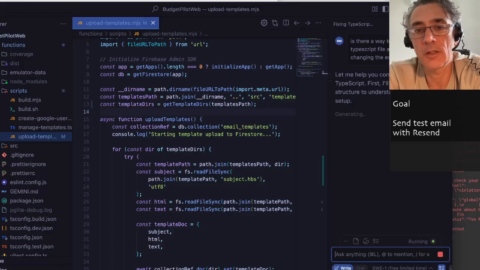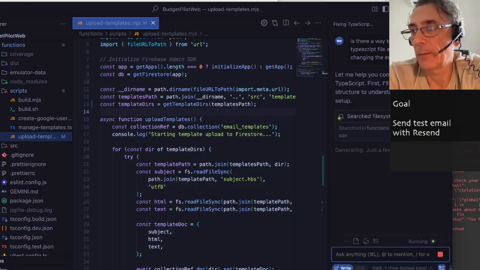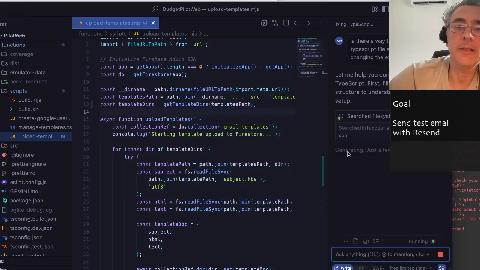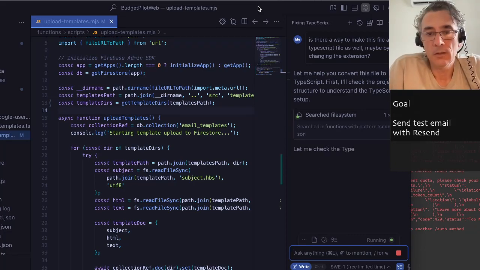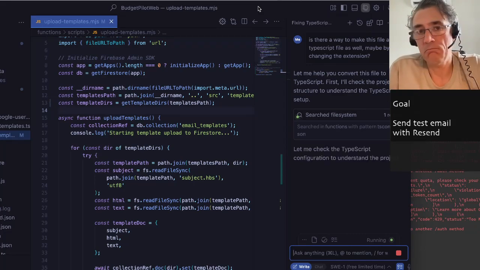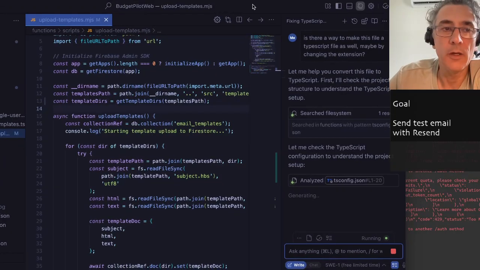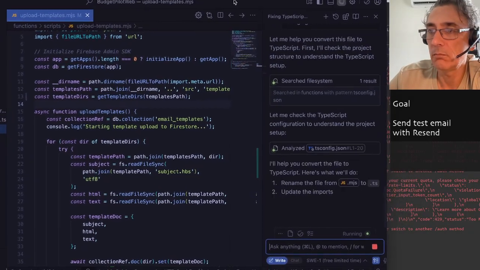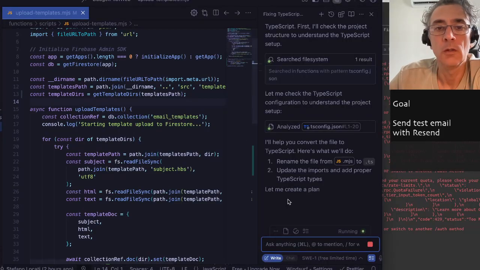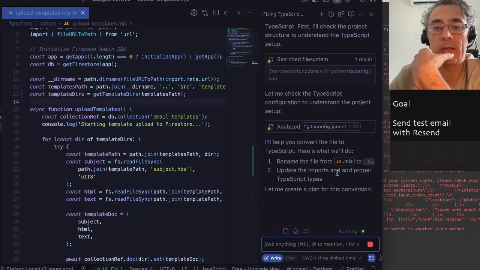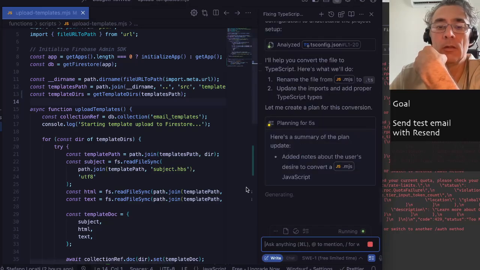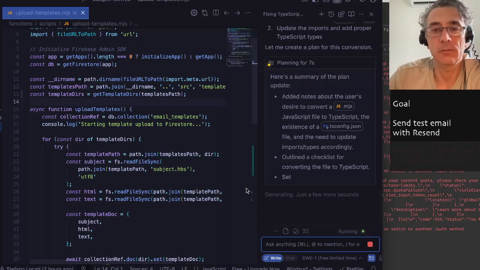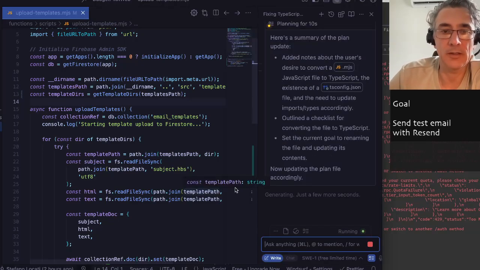First, I check the project to understand the TypeScript setup. Yeah, this little AI is not that bad. SWE1 is free as well. Free for a limited time, but it's already quite more than a month I'm using it. Rename the file from MJS to TS. Update the importer. A plan for the conversion. Let's see if it doesn't break stuff.